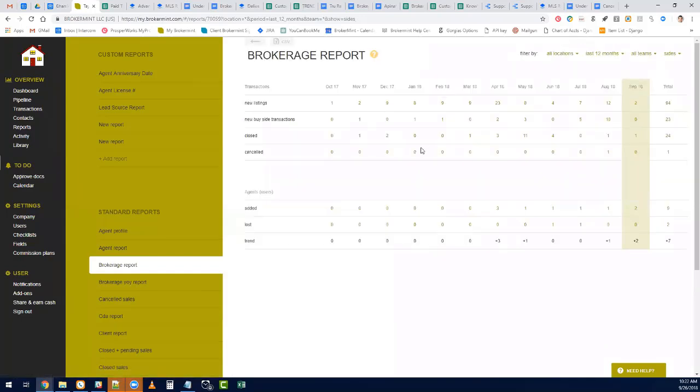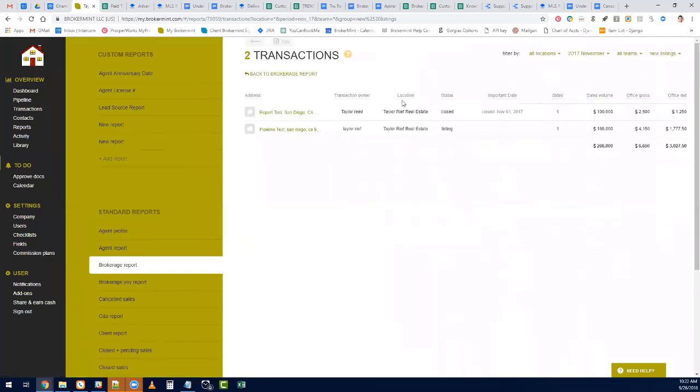Now, just like the agent report, this report has a second layer to it. So if we look at these new listings for November of 2017, we had 2 of them. We can actually click on that 2, and it'll show us those transactions. What's really cool about that is it's going to show you its current status. So as you noticed, I clicked on a 2 from back in November of 2017. Well, we've actually closed one of those deals. Probably should have closed this other one by now too, but this is just a dummy transaction, so we'll leave it alone.